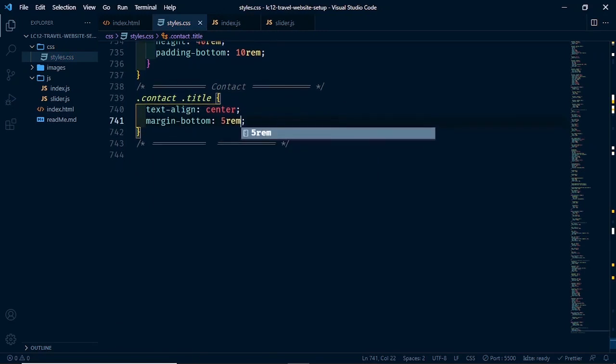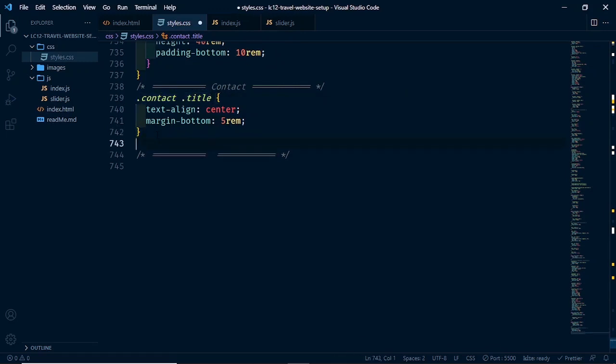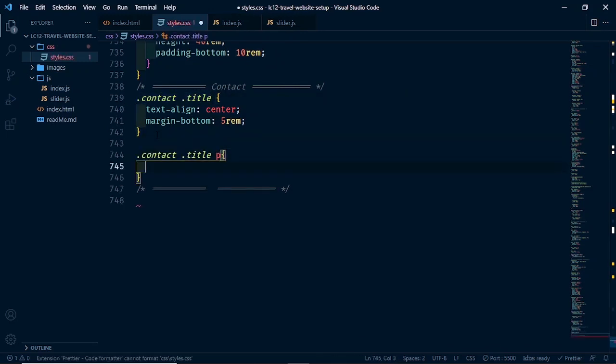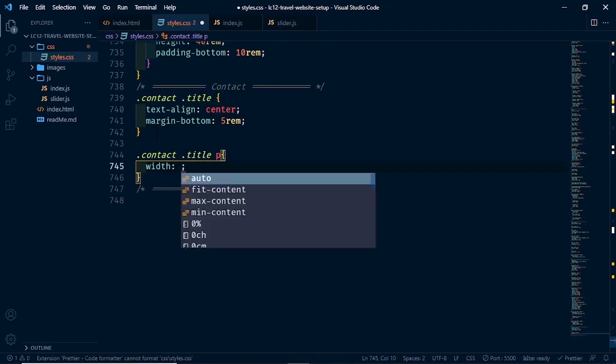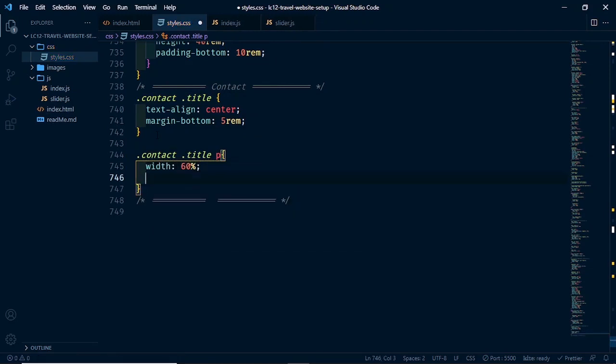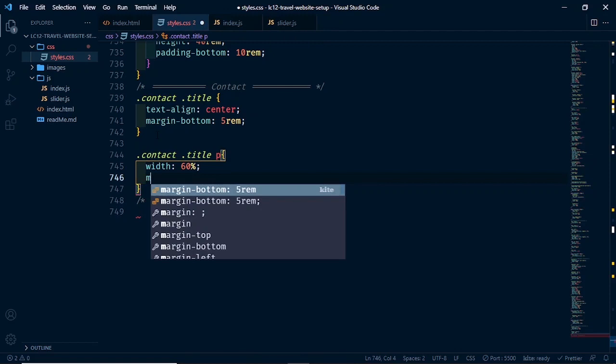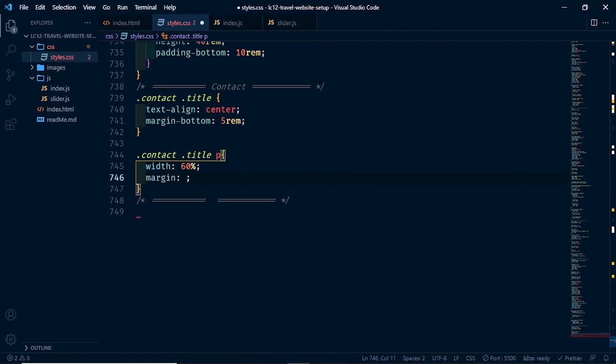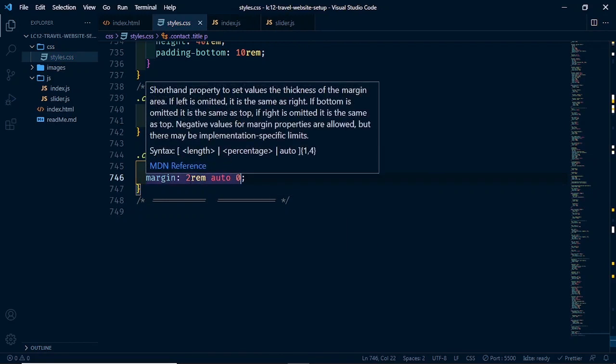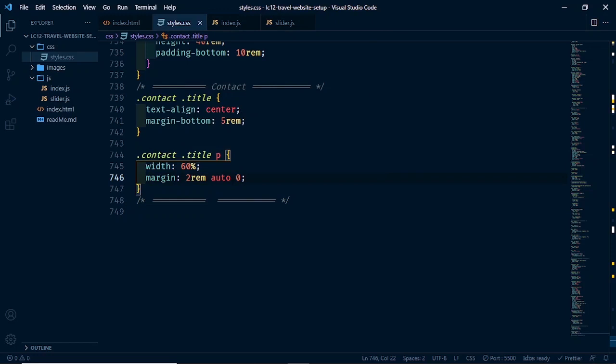Now let's get the paragraph in the title. So we need a paragraph in the title. So let's paste it here. We want a paragraph, and let's give it width of 60%. Also, let's give it margin of 2 rem, then auto and 0. This means 2 rems at the top, then left and right should be auto, then bottom should be 0.